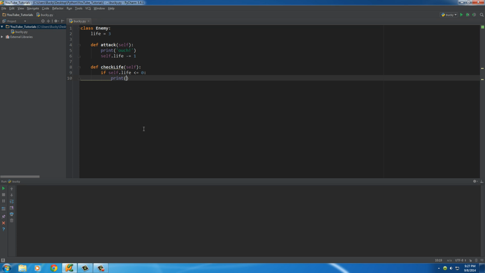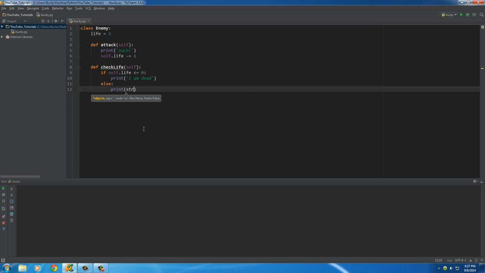So if they're less than or equal to 0, we'll just print something like I am dead. The enemy obviously couldn't say anything if it was dead, but this is our game. We can do what we want. All right. So if they're dead, they're dead. Else, we'll just print out how much life they have left. So print something like, of course, we need to convert it to a string.